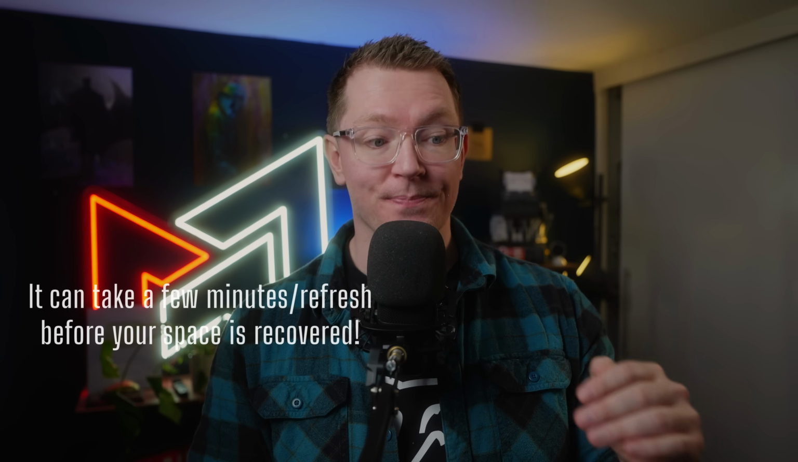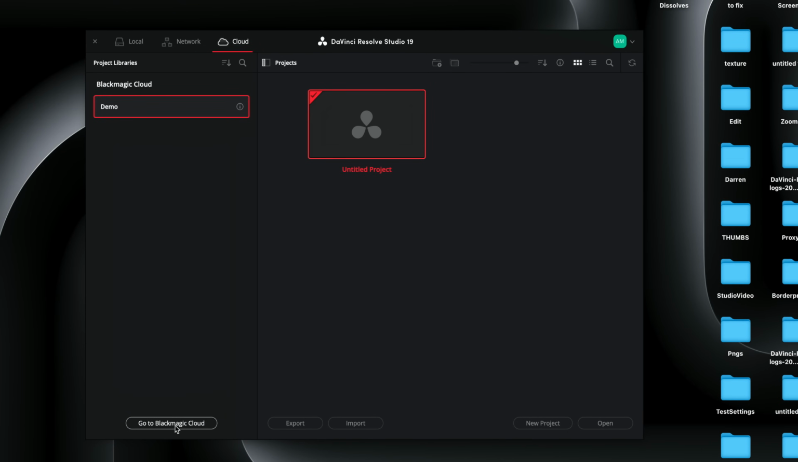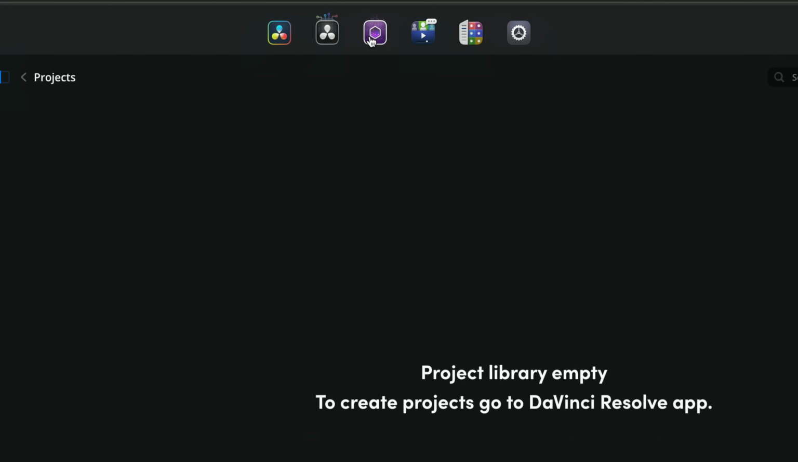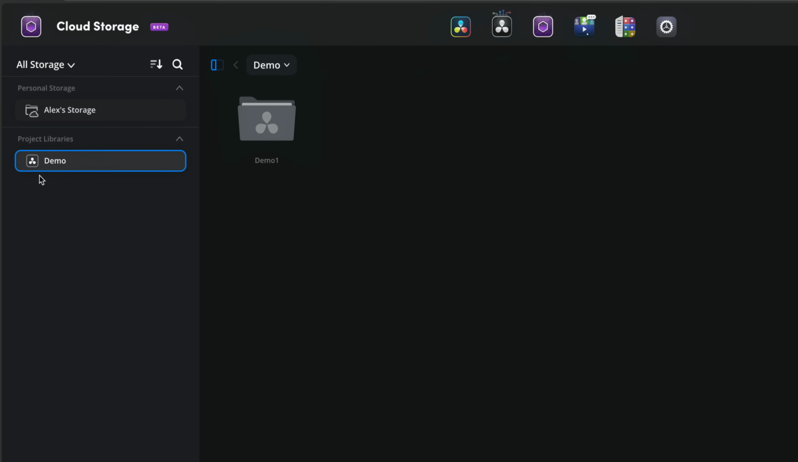But what that won't do is delete the media that we've uploaded to the cloud. That will still be in your cloud account, and it will still be taking up some of your 500 gigabytes. So then you just need to log into your cloud account on the website and delete any media. From here, I'm going to do it nice and quick by clicking on Go to Blackmagic Cloud. That will take me straight to my project libraries. I need to click on this icon this time at the top, this little purple one, which is our cloud storage. And you can see my project library here, demo.